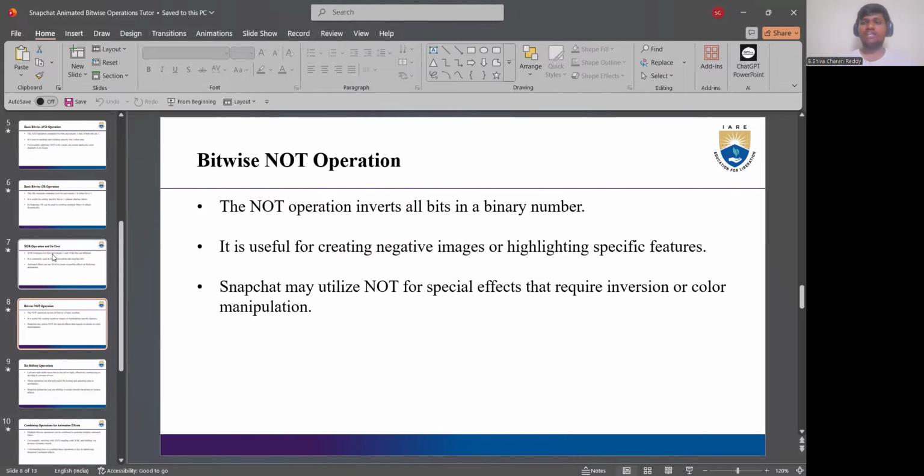Coming to the next, bitwise NOT operation. The NOT operation inverts all bits in a binary number. It's useful for creating negative images or highlighting specific features. Snapchat may utilize NOT for special effects that require inversion and color manipulation. So this NOT operation inverts all bits, like it reverses. Inversion means rotating to the exact opposite. So this inverts all bits in a binary number.